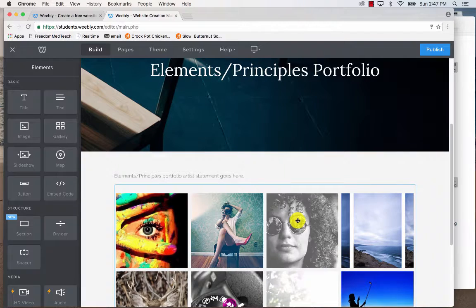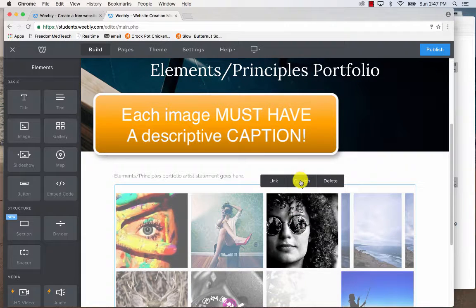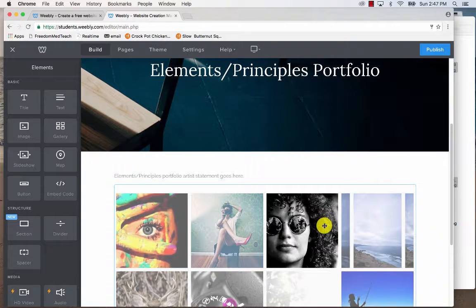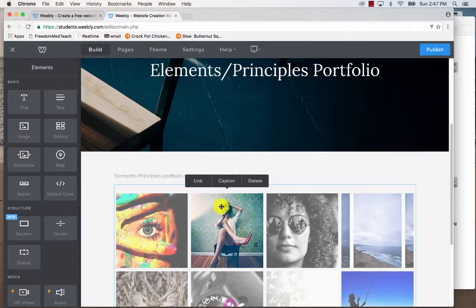For each one of these, you are going to add a caption. So if you double click on the picture, you hit caption, and you can type your caption in here. Okay, and then you would have your caption in there. You know that there is a caption because it's blue. Notice this one's white, so you know it does not have a caption.